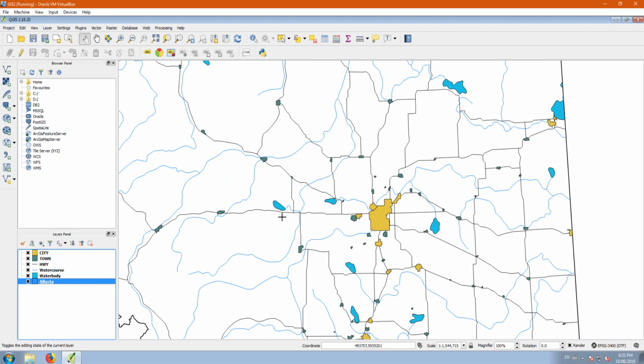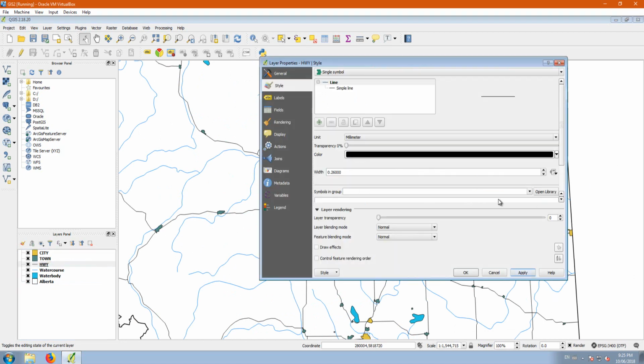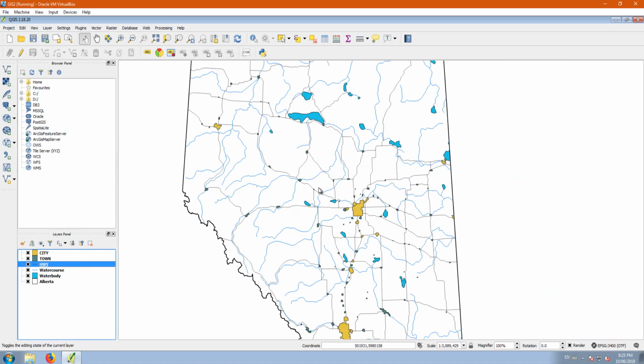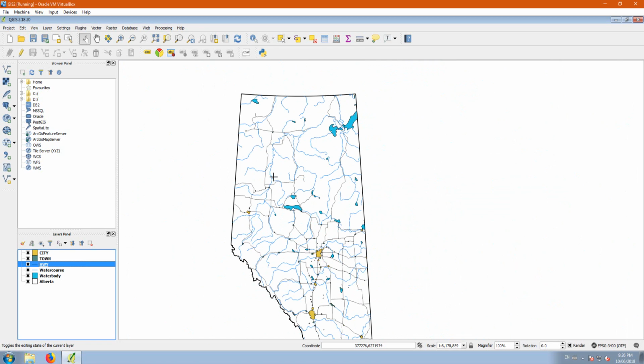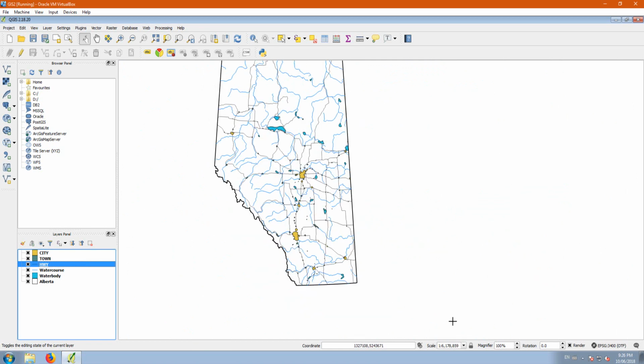And for the highway, I'm going to make the line thicker. Apply. That's too much. Let's go to see like this. Apply. Okay, that's not bad. I don't want to see too much lines.